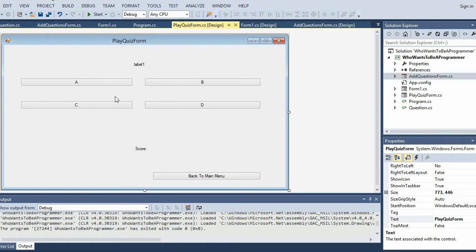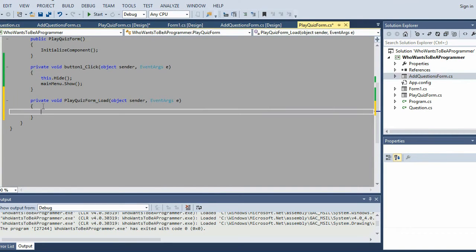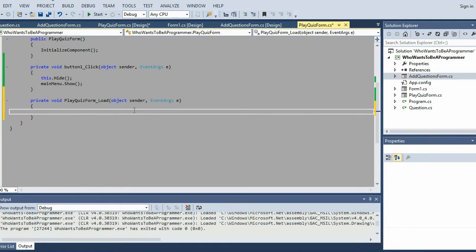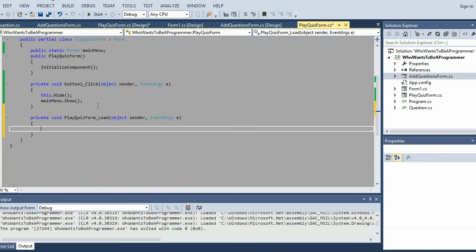Dacia application. Okay, so let's go ahead and start by opening up your play quiz form design view and double clicking on the form. By double clicking on the form, it creates an event handler for when the form starts, when you show the form. That is when you want to start running the application. Now first, when this form loads, you want to display the first question in your question array.